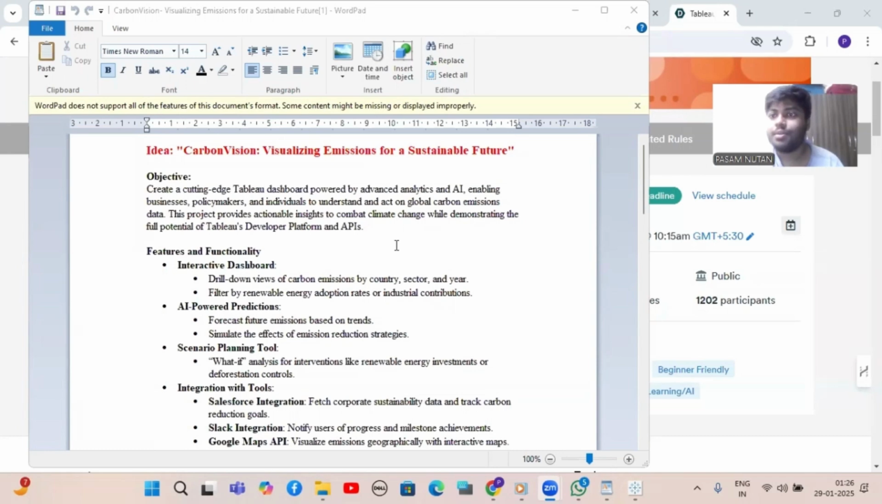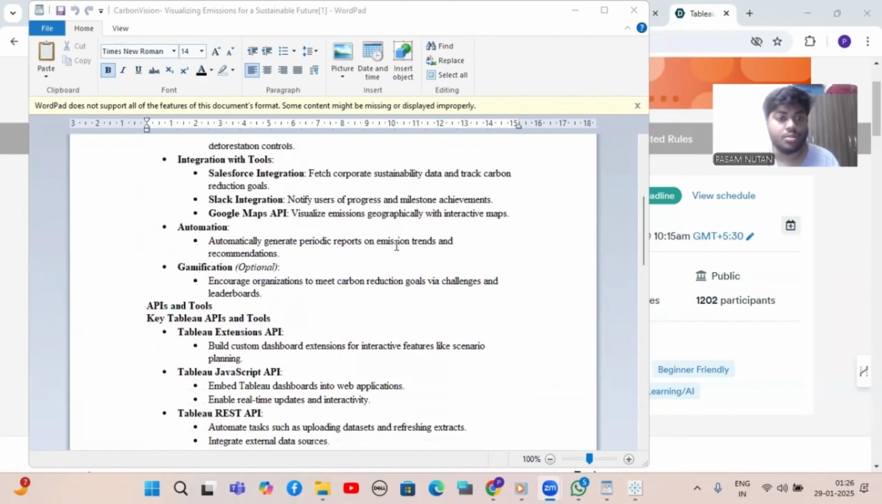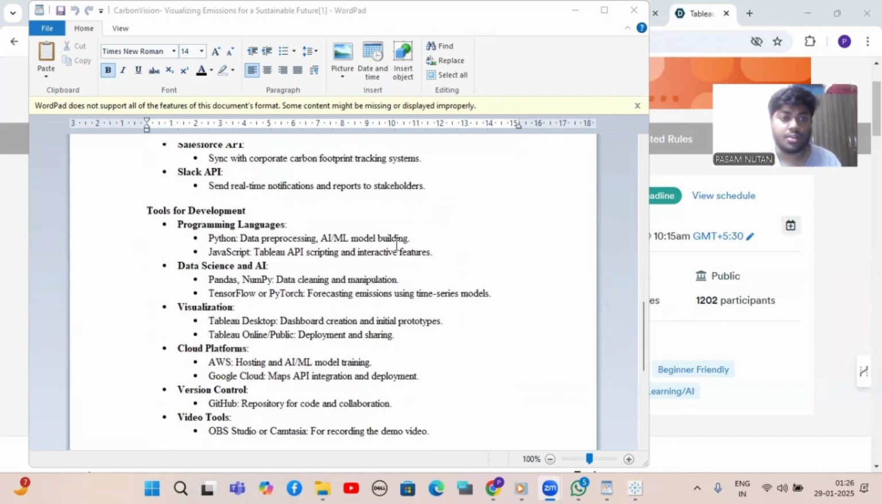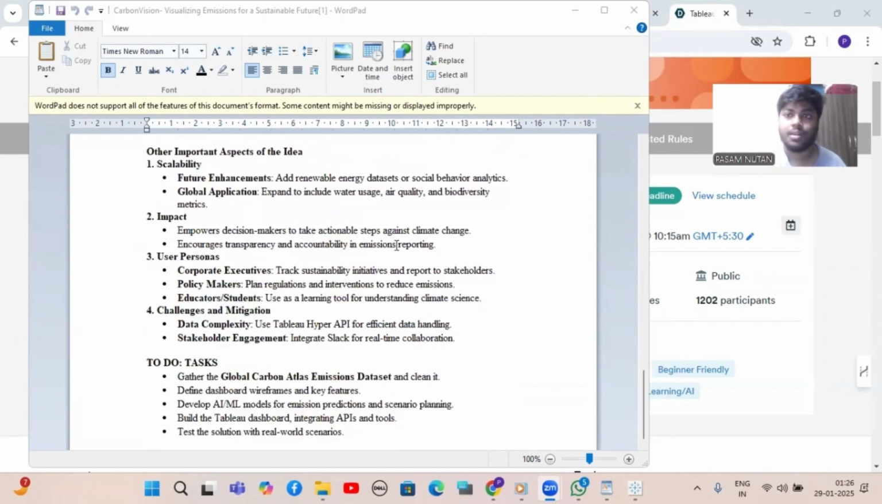So our idea is basically about carbon emission around the world and its side effects. Our idea discusses how carbon emission around the world can be decreased and sustainability can be increased. Our idea uses Tableau dashboards and various Tableau API tools, and we have used Python as the programming language.